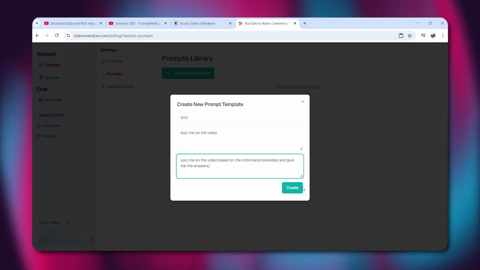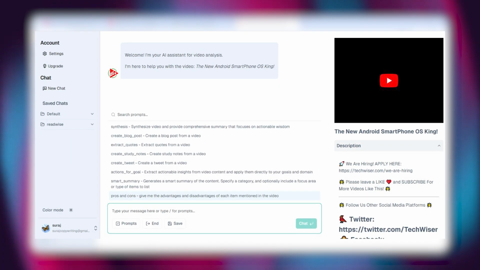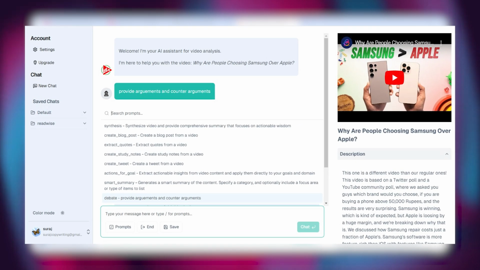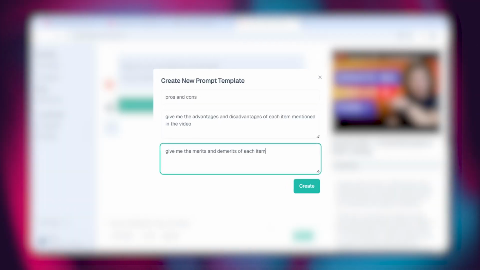Once done, click Create, and your custom prompt will be saved. You can now use this custom prompt whenever you start a new chat. It will appear at the bottom of the prompts list.